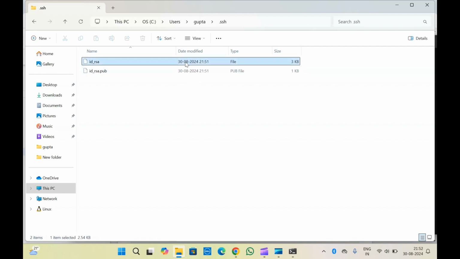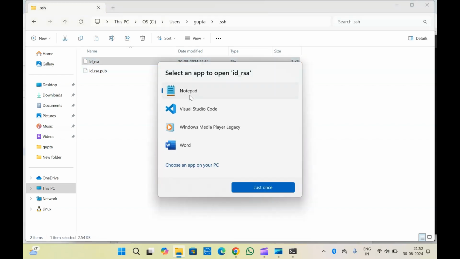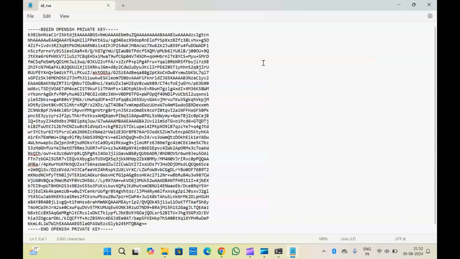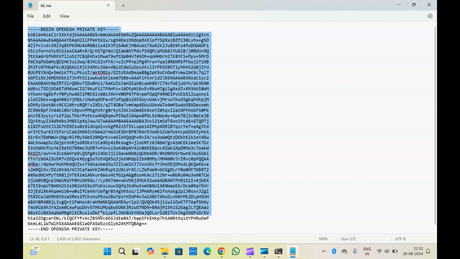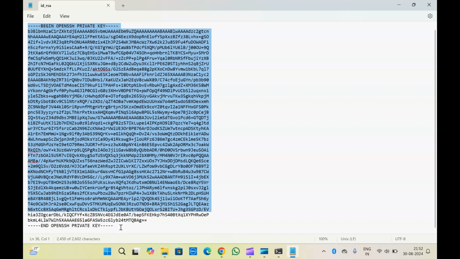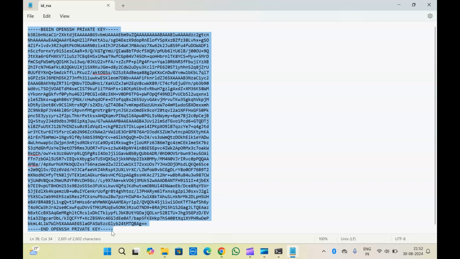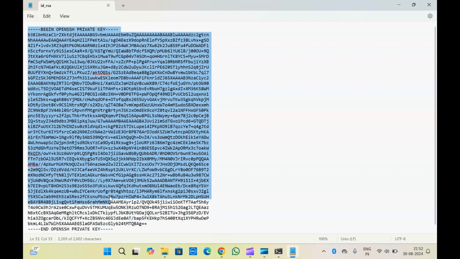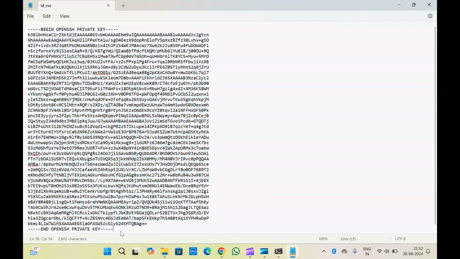Let me check it. Open this with Notepad, and we'll see this is the OpenSSH private key. So this key has been generated. Whenever you have to use the private key, you will have to copy it from here to here at the end, and you can paste the key somewhere else if you want to authenticate with something. Or this key should be inside your machine if you want to authenticate with your virtual machine.